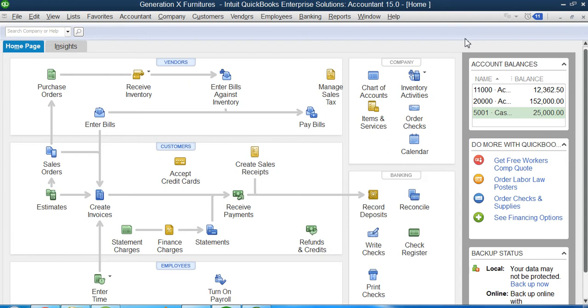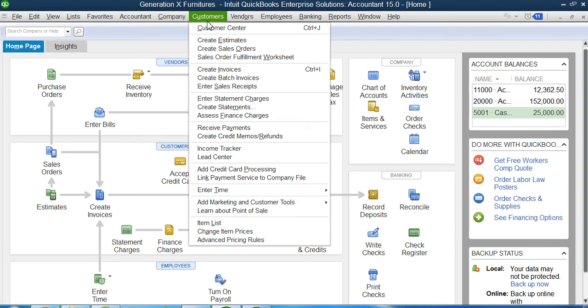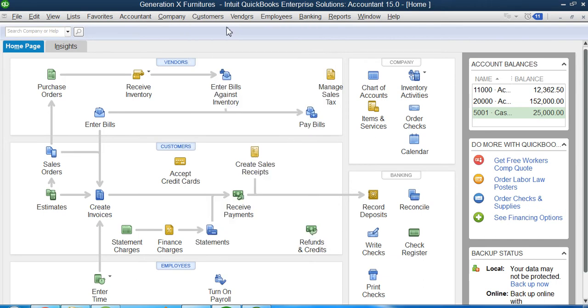Okay, so here we are in the customer section. This is the first video related to the customer menu, and in this video we will try to create a new customer. To create a new customer, you click on the customers menu, and then you click on the customer center option.